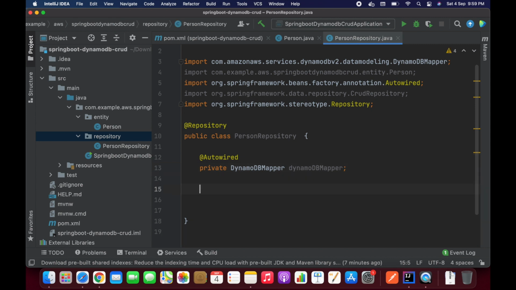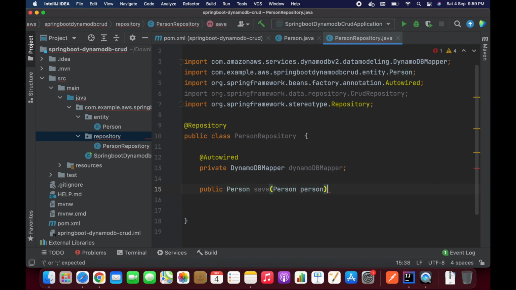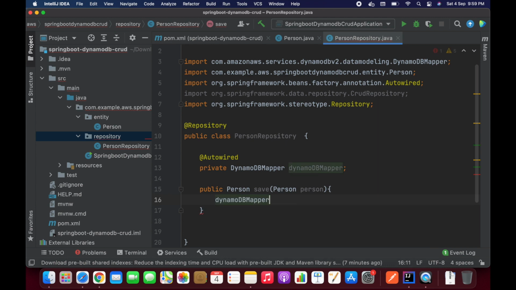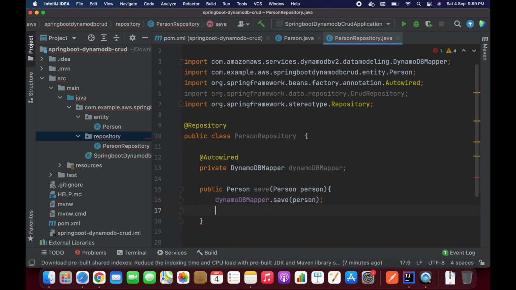So first of all, we need to save the data, right? That data should be written to our Person class. Let's provide the input as person here. Now we have a DynamoDB mapper, and inside that DynamoDB mapper we have a save method. Let's provide person as input here, and let's return the person class.